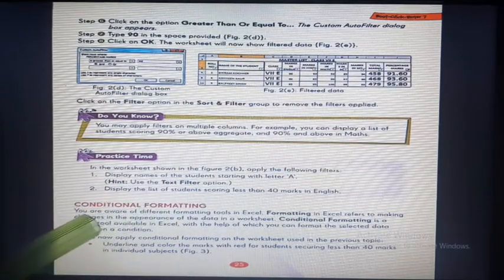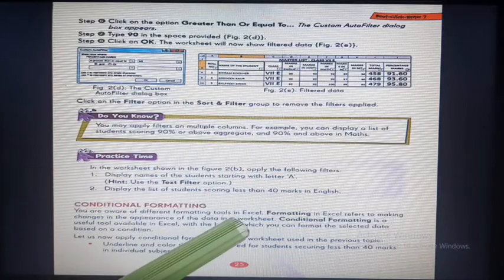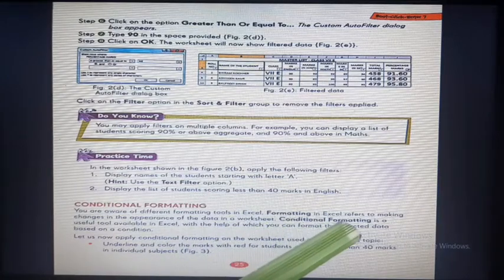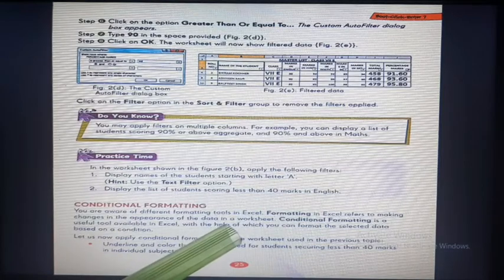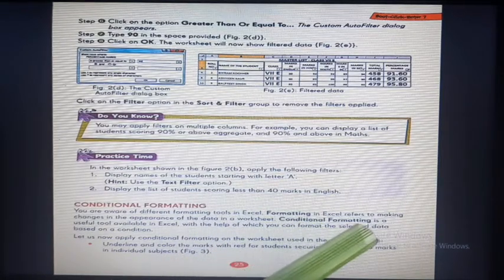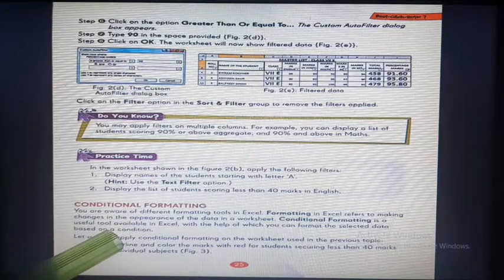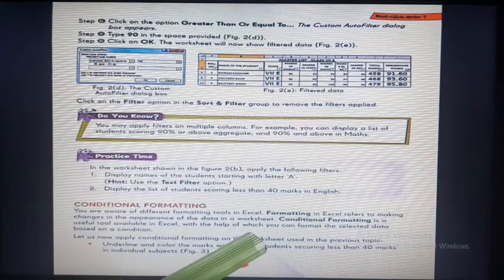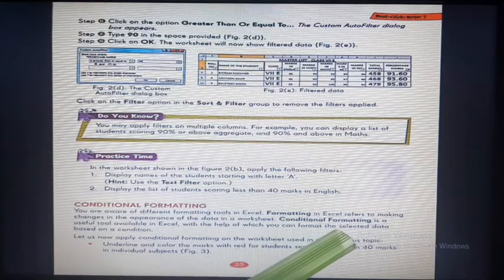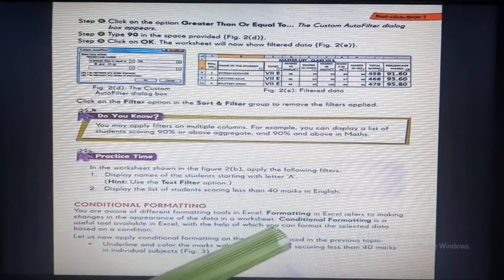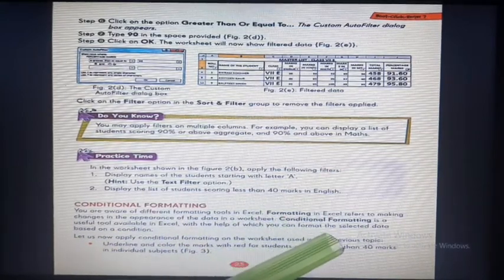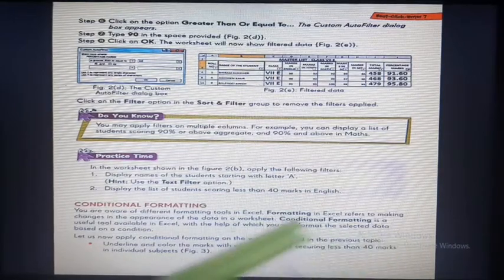So now let's see here. You are aware of different formatting tools in Excel. Formatting in Excel refers to making changes in the appearance of the data in a worksheet. Now, conditional formatting is a useful tool available in Excel with the help of which you can format the selected data based on a condition.